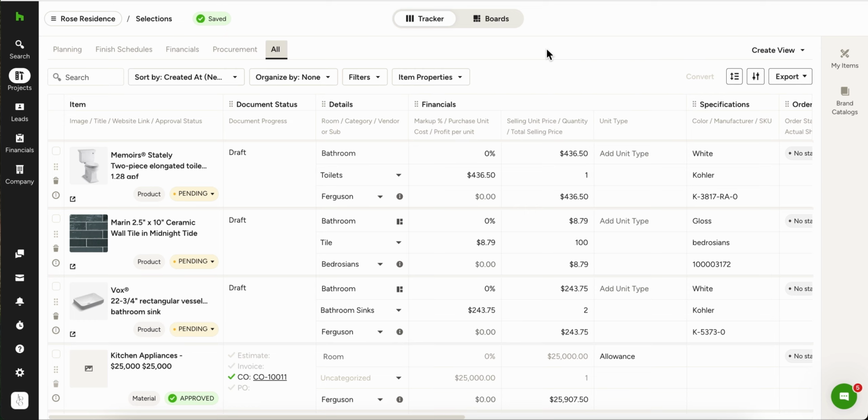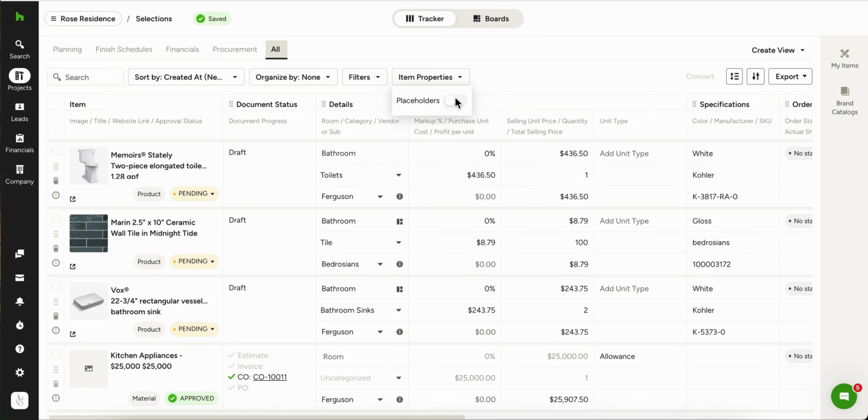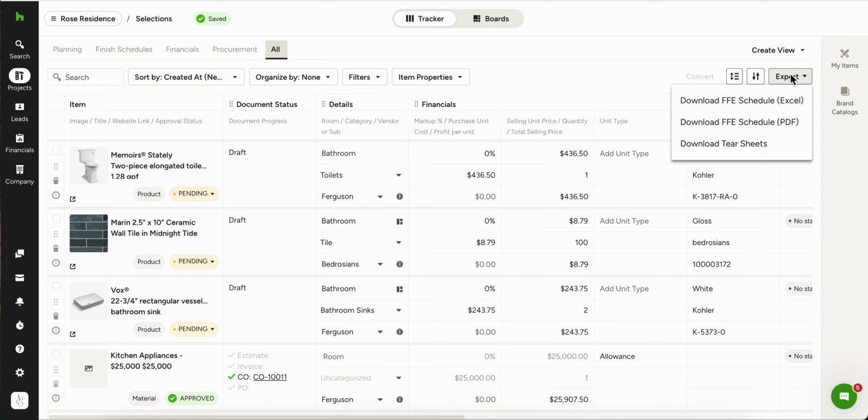Really, really easy, guys. Something else important to note is that you can actually toggle to view just placeholders. So if we had placeholders on this list, we could see all those placeholders and then export those out. So if you are working with a client and you need them to make some selections on their own time, you can send them a list. If you filter to just view placeholders, you can then use the export functionality to export those placeholders out.